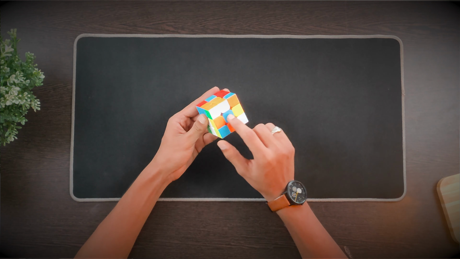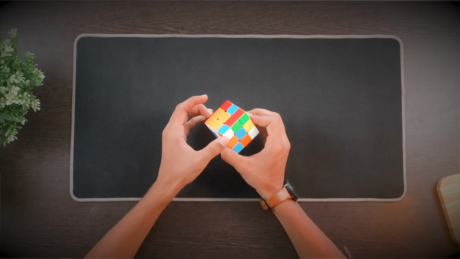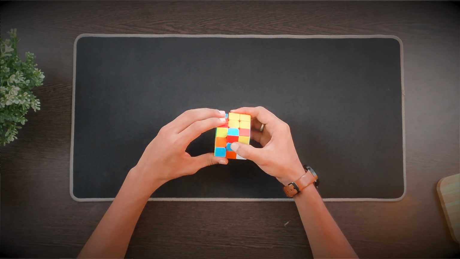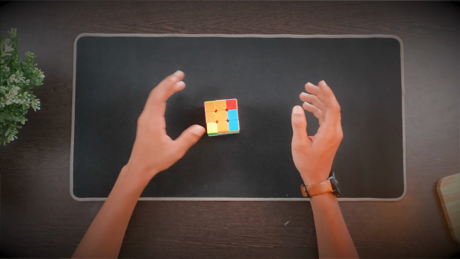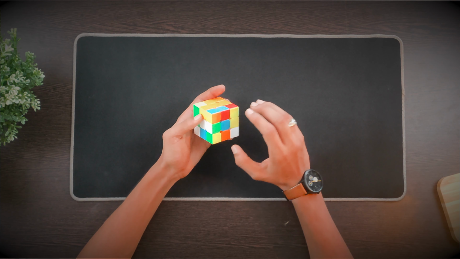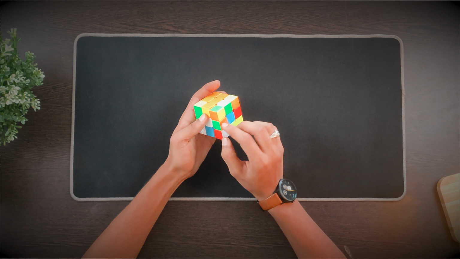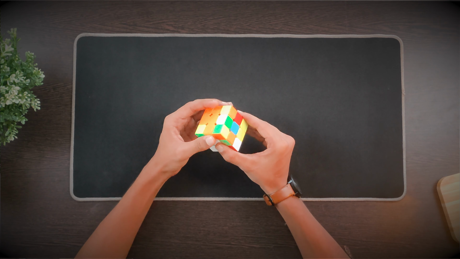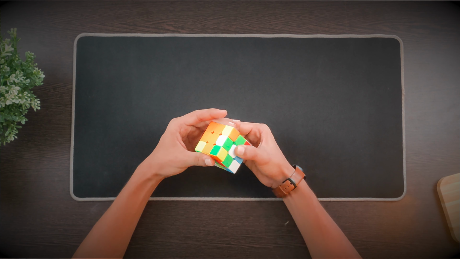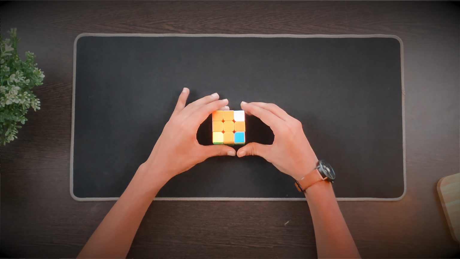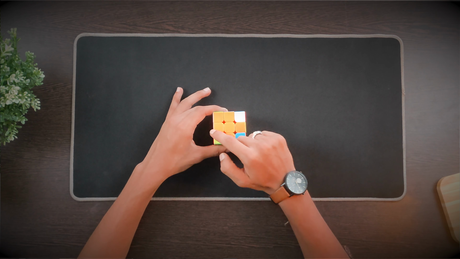Now, the third piece also being in the second layer, I just have to align it to an empty space and then give it an upward twist to connect it to its centerpiece. Now, this piece is in the third layer, so I just have to bring it to the second layer, giving it an upward twist. So now this piece is on the second layer, so what I have to do is align it to the empty space here and give it an upward twist to connect it to its centerpiece. Now you have a cross.